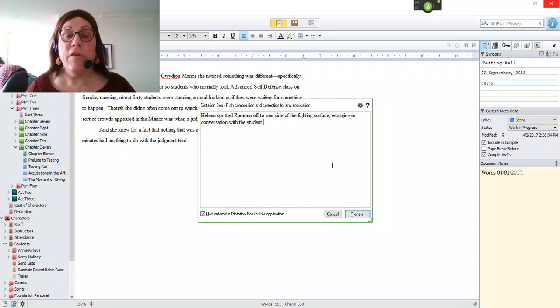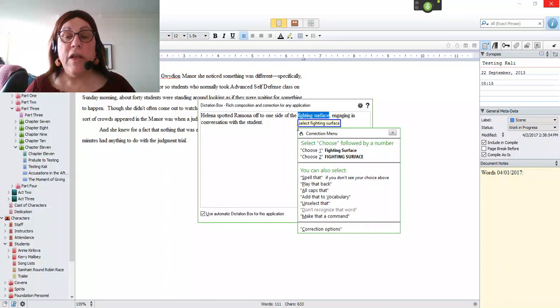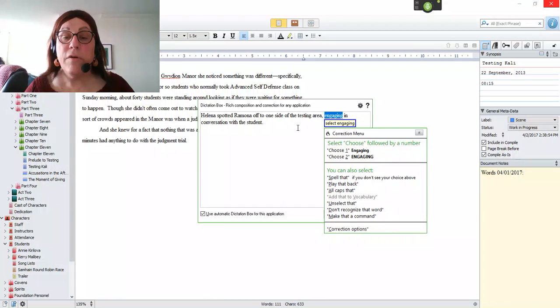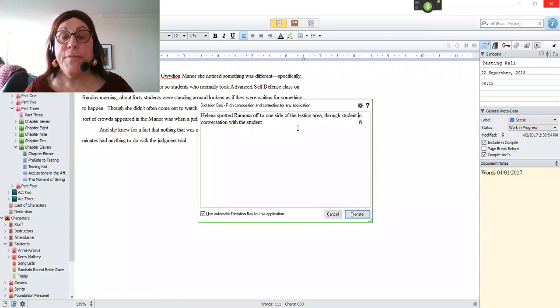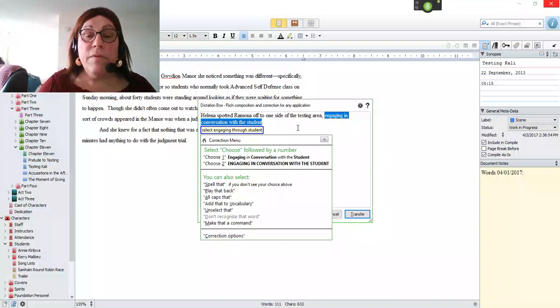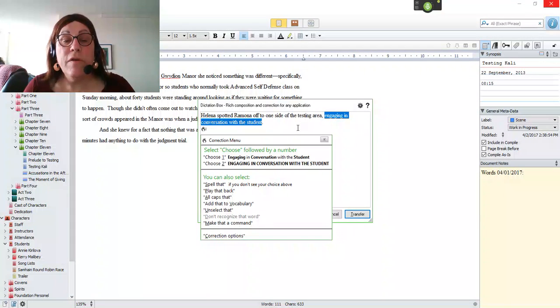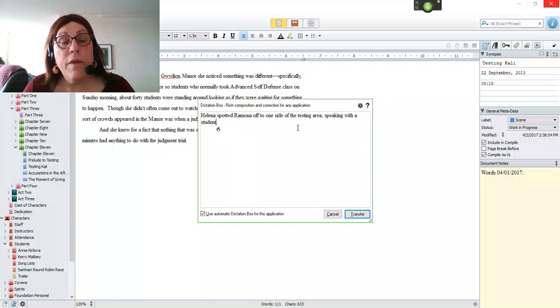Select fighting surface. Testing area. Select engaging through student. Undo. Select engaging through student. Speaking with a student. Go to end. Go to sleep.